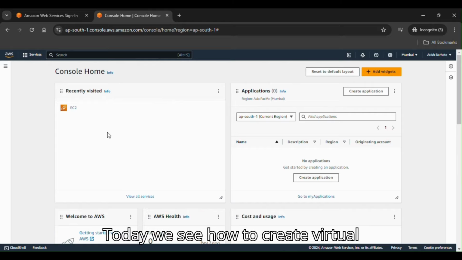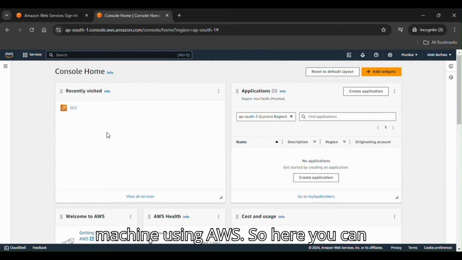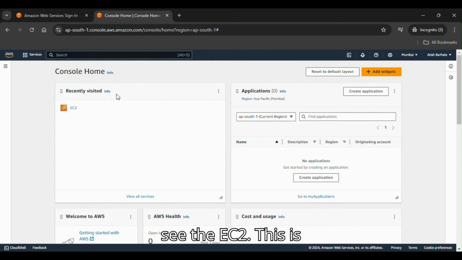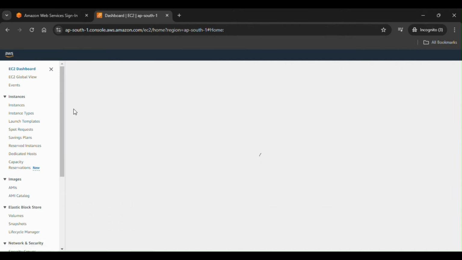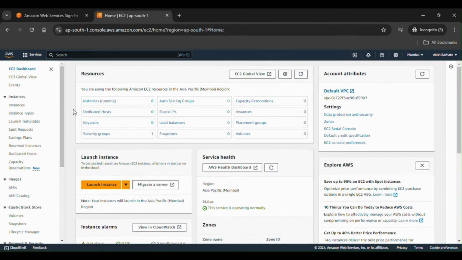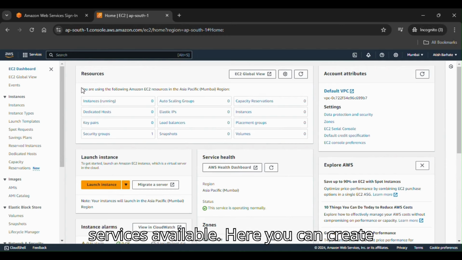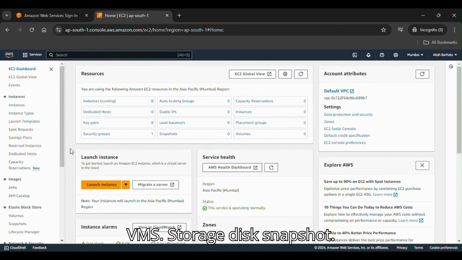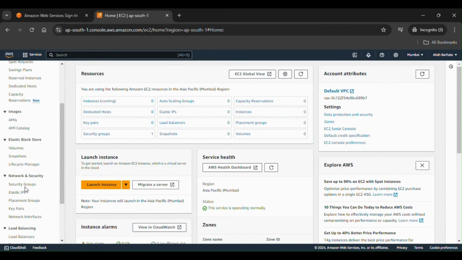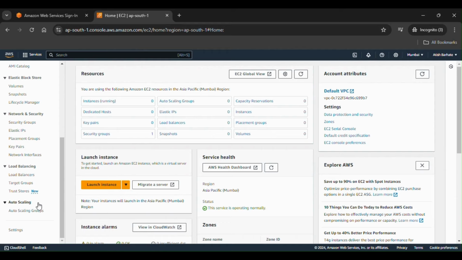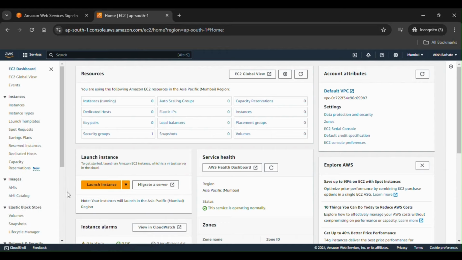Today we see how to create a virtual machine using AWS. So here you can see the EC2. This is a dashboard. So we click on EC2. Here you can see the complete AWS services available. You can create VMs, storage disks, snapshots, file names. On the left side you can create security groups and auto scaling. Everything is here.